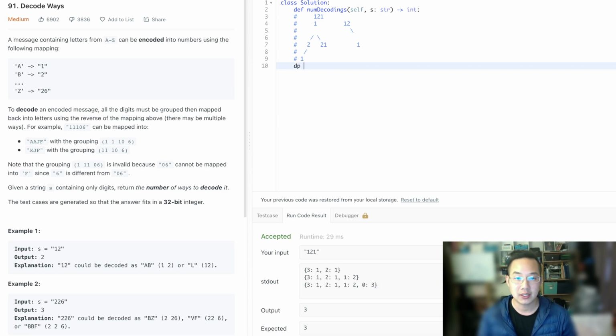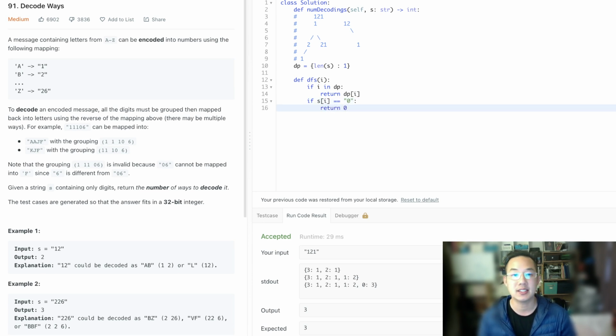So we do a dp equal to length of s at 1, and we define our DFS call at i. So if i in dp, we're going to return dp at i, which is our base case, which is at 1, our final item. If, however, we're handling the edge case where it's equal to 0, then we're going to return 0 for that particular location because it is impossible to get anything.